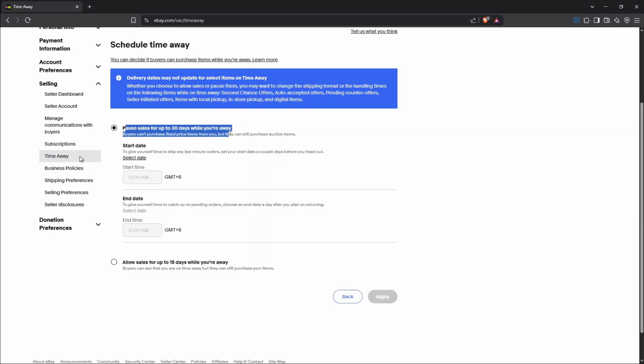This option is your go-to for taking a break or going on vacation while still ensuring that your business runs smoothly back home. A crucial part of this page is the decision point where you can choose how you want your vacation mode to function. You'll find two main options here. The first option allows you to pause item sales. This means buyers will not be able to purchase your fixed price items while you're away. It gives you peace of mind that no new orders will come in, preserving your inventory and preventing any backlog of orders to worry about upon your return.